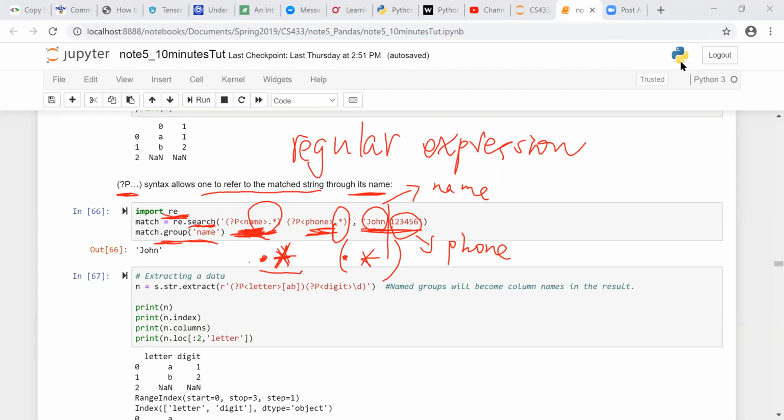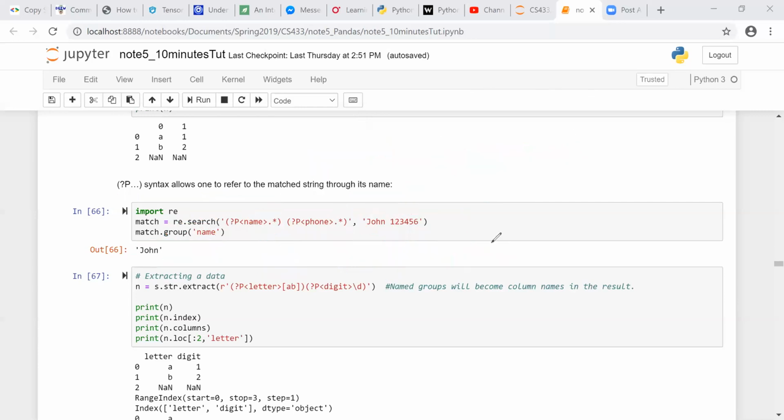And then you are going to do group. Here group is whatever you find from those matches. Under the name, which one did we find? We found John. So that's through this name, and then you get the result. That's the purpose of this name and the phone. So that's regarding this part of regular expression.